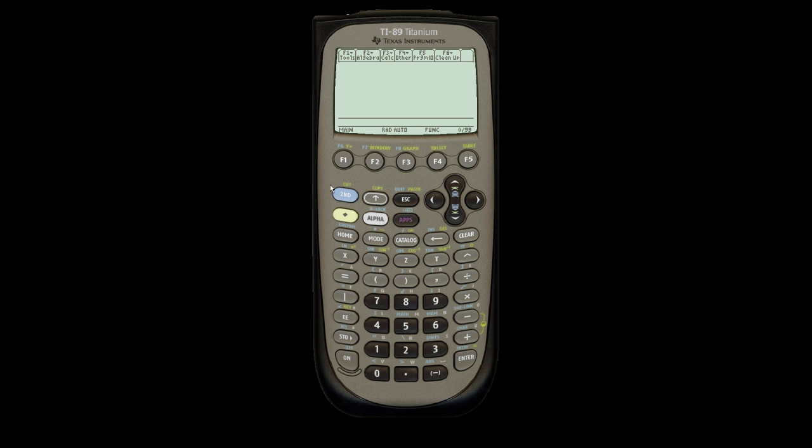This can be done by clicking the second button and then clicking on the home button to bring up the custom menu across the top of the screen. We now click on the F3 button, which opens up the solve menu, and click on the solve function. Now I can start entering my equations that I would like to solve.